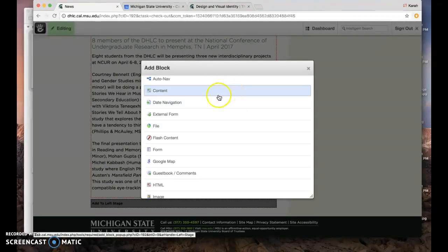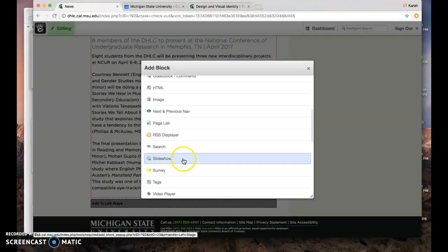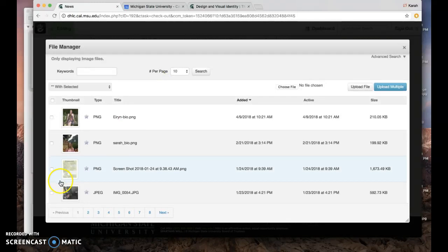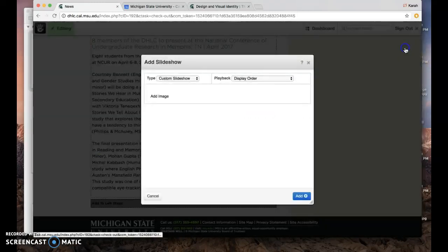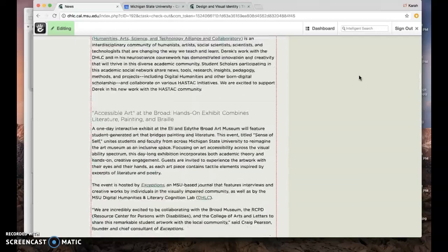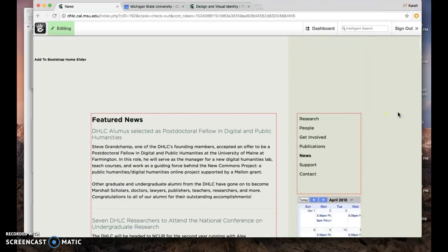Content. What did I use? So you can put in an image. We can put in a slideshow. The slideshow is what I have on the home page, changing between a picture of Natalie with a scanner, students presenting at NCUR, and I think the accessible art event, the 3 images we have on the slideshow right now. But this is how you go in and do that. Add image, takes you to your file manager. You add which ones you want, and that's how that's done. The same idea works over in the sidebar of just adding blocks. So that's how you get things in there as well.